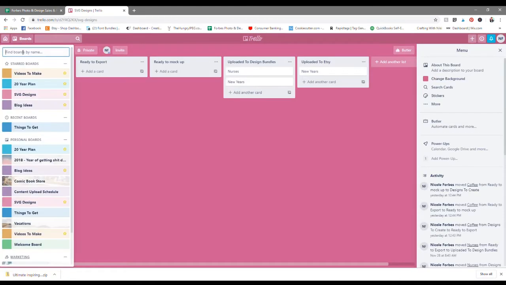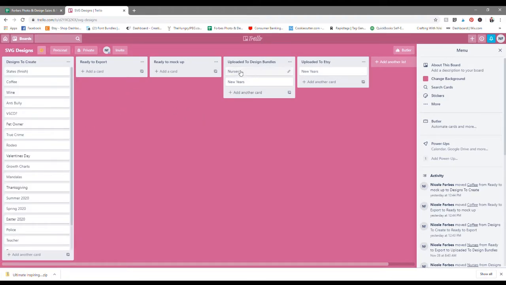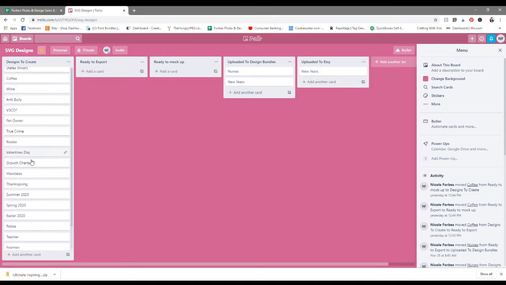I use this to make different boards for videos that I'm wanting to create, a bigger plan of what I want to achieve in the next few years, and different blog ideas that I need to write. It helps me keep track because sometimes I'll finish something but I haven't uploaded it to Etsy. That way I can keep track of what files need to be uploaded to Etsy and which ones are uploaded to Design Bundles. I also keep track of the different designs that I want to create for that year.